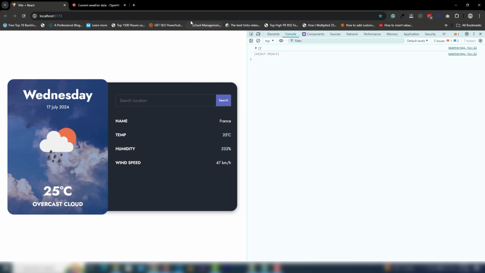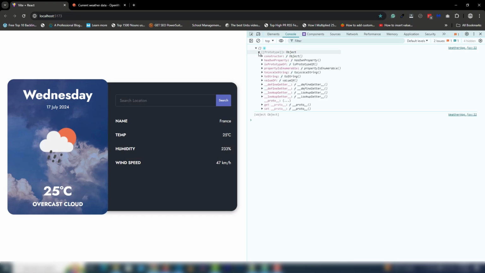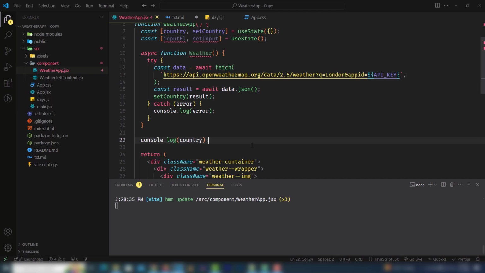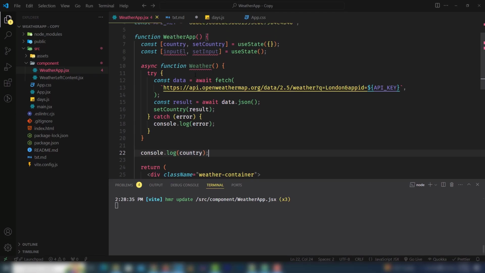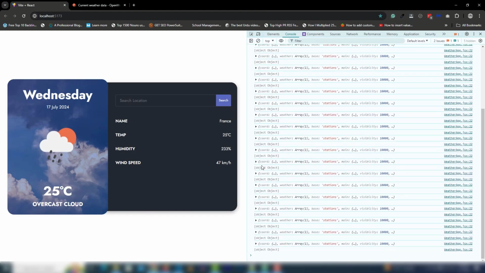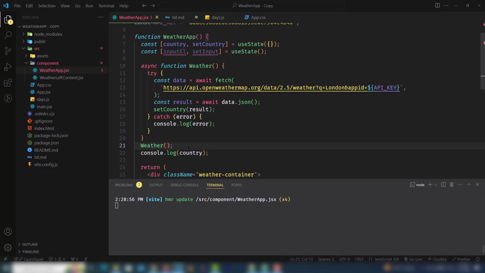Yeah, I'm getting the result, but okay, I need to call the function, then it should be displayed. So I'm gonna call it outside of there. As you can see, multiple times I'm getting a result, but right now I need to hide it.